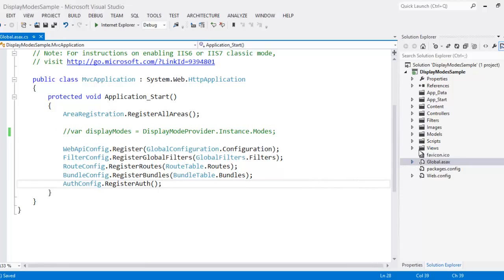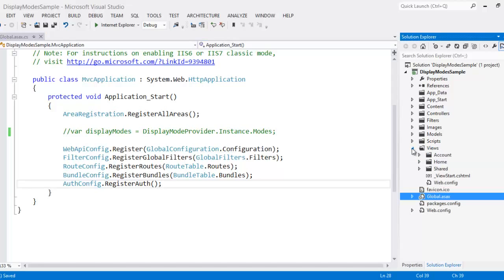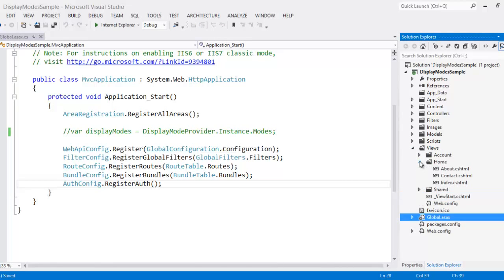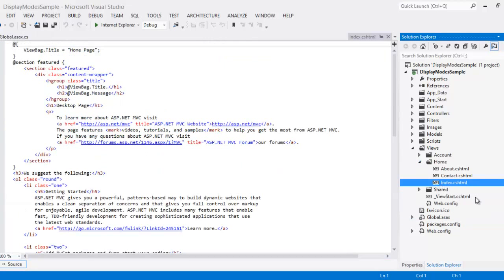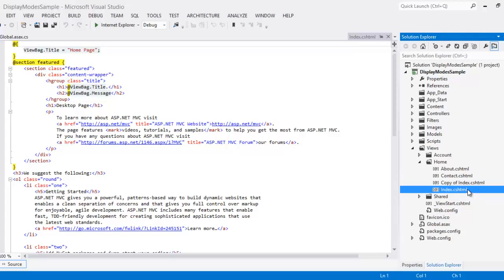Now I'm going to demonstrate the available display modes. To do that, I'm going to the Views folder, then Home. Here I have a couple of pages like index.cshtml and contact.cshtml. I'm going to use index.cshtml, which is the home page of my application. I'm going to copy and paste it. The index.cshtml has a regular name, so this view doesn't have any suffix. This page will be rendered for any desktop browser that is requesting.